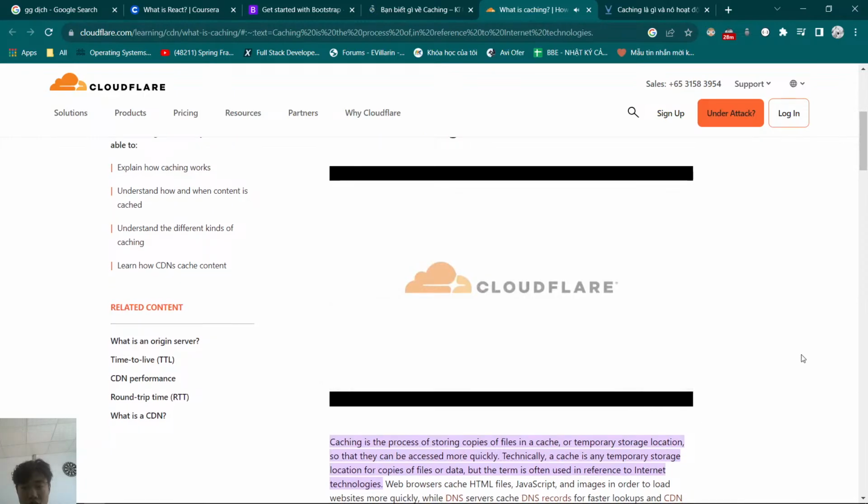What is caching? In caching, copies of files are saved in a temporary storage location, known as a cache, for quick and easy retrieval. In the context of a content delivery network, or CDN, a website's files are cached onto a distributed set of CDN servers.